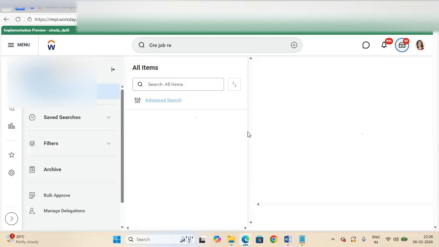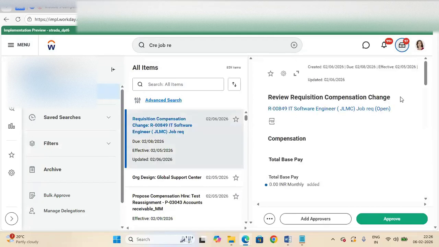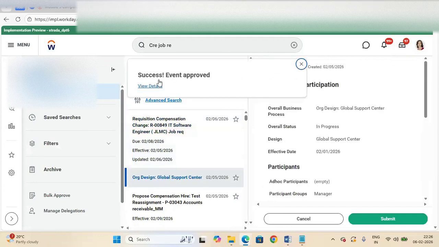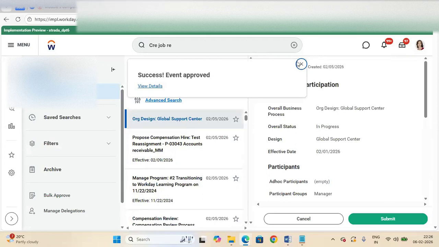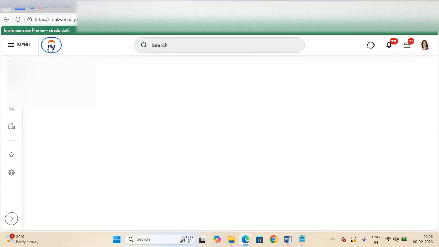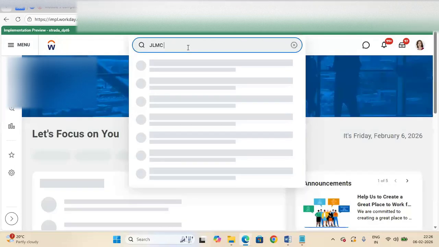See, there is a next business process which is attached with the job requisition. That is the review requisition compensation change. Now I'll just click on approve. Now see, event approved, success. So that means you have successfully created the job requisition. Now where should I go? I should go to JLMC IT department.